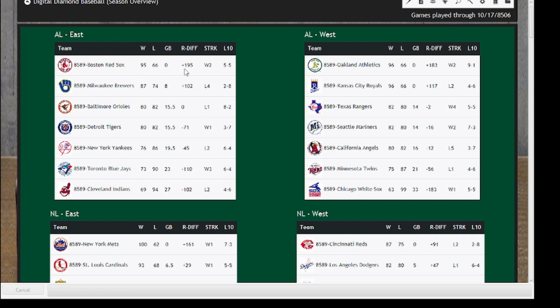Red Sox won their division, they just didn't blow everybody away this year, and you can tell also by their run differential was down under 200 for the first time in a while. The Brew Crew gave them a bit of a fight, 8 games back. Everybody else below 500 here.